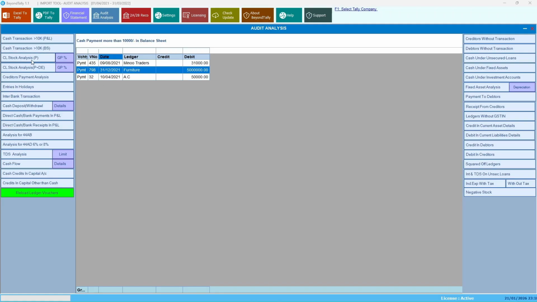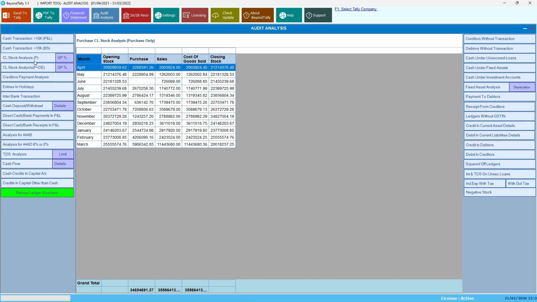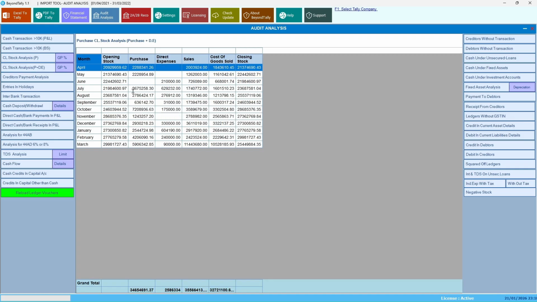I want to get my closing stock analysis, that is the cost of goods sold and what is the closing stock. And what I want to do is I just want to give my GP rate. Let's suppose 8% gross profit is there, and you can see I'm getting the cost of goods sold and the month-wise closing stock. If I want to include direct expenses here, I can just click on the fourth option, closing stock analysis P plus DE. Same, I have to give my GP rate and it will calculate all the things automatically.